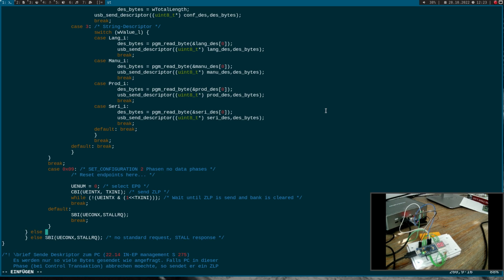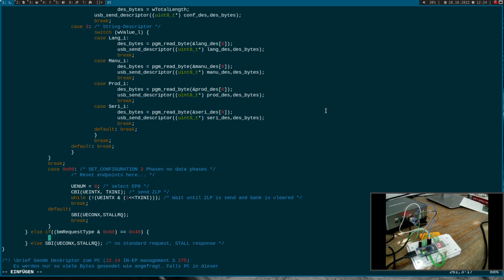So else if BM request type and 16 hexadecimal is equal to 40. So this means we have a vendor specific request. Then we will implement our function now. So let's do a switch B request.